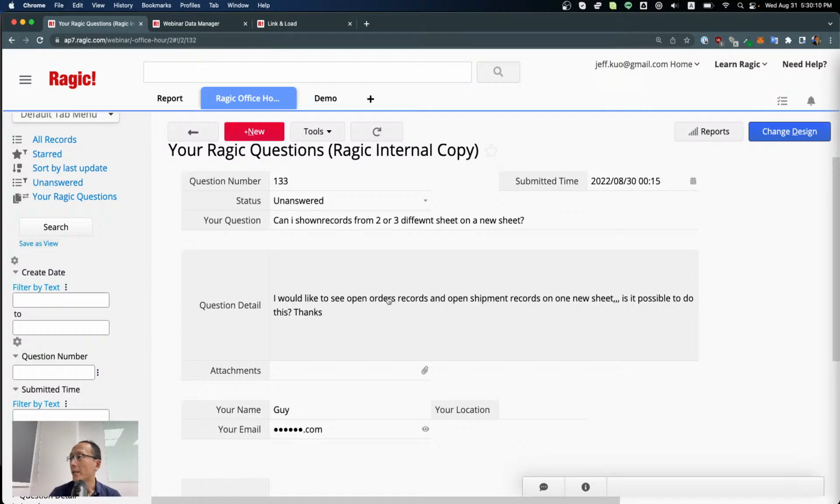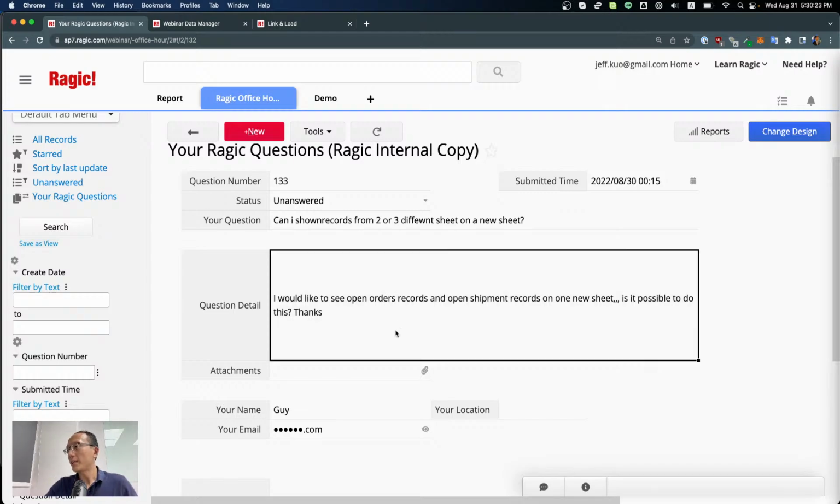Can I show records from 2 or 3 different sheets on a new sheet? Records from 2 different sheets. Okay, let's see the use case here. I would like to see open order records and open shipment records on one new sheet. Is it possible to do this? The short answer would be no, because they are basically different records.